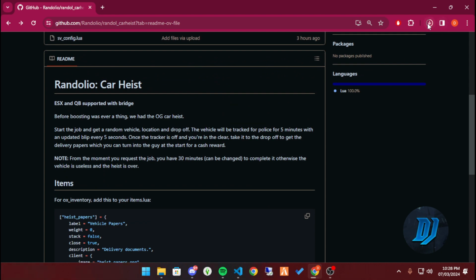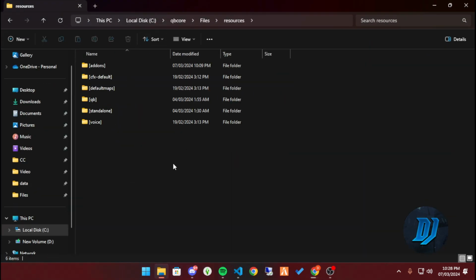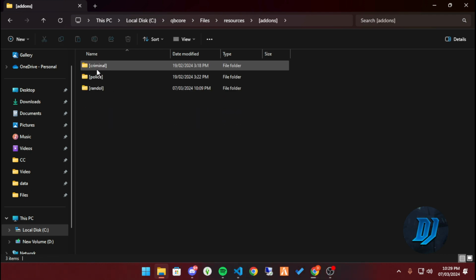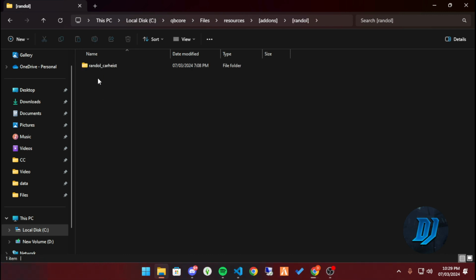So after you download your script, you want to head to your resources, depending on if you have an add-on folder or whatnot. I do, this is how I organize my scripts. Within my add-ons folder, within brackets, if I were to put add-ons within the server CFG, everything within that folder will be started. So then I have another folder, brackets, Rondol.